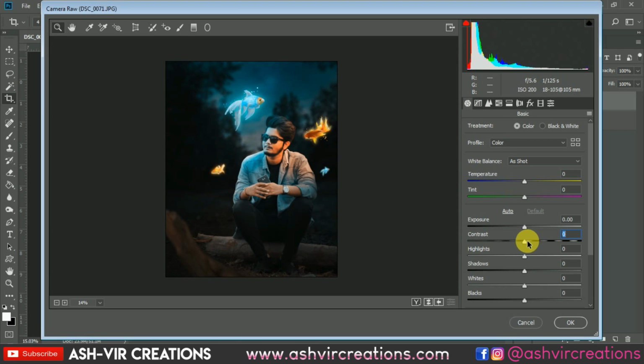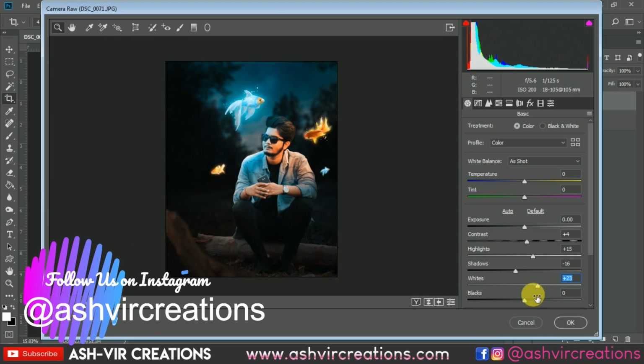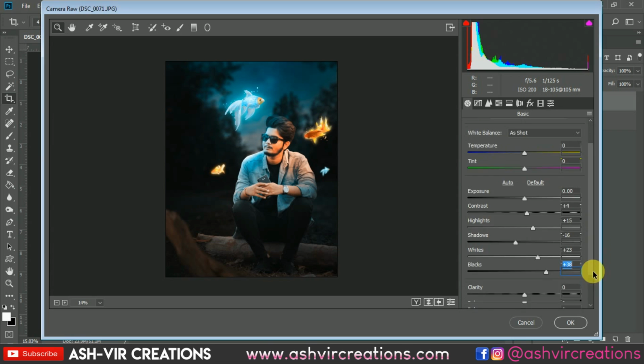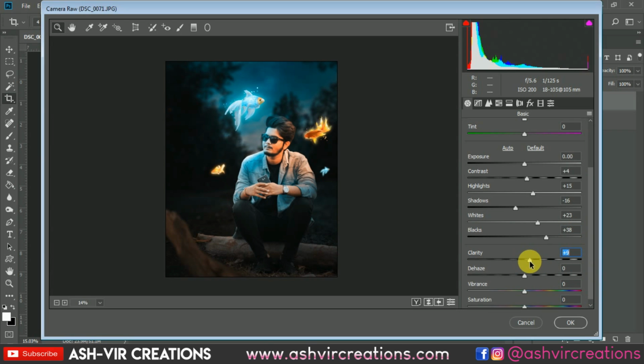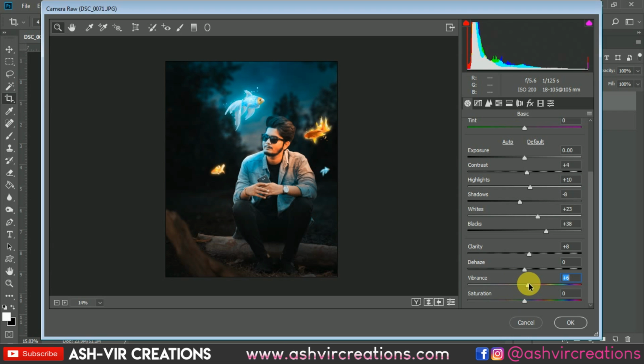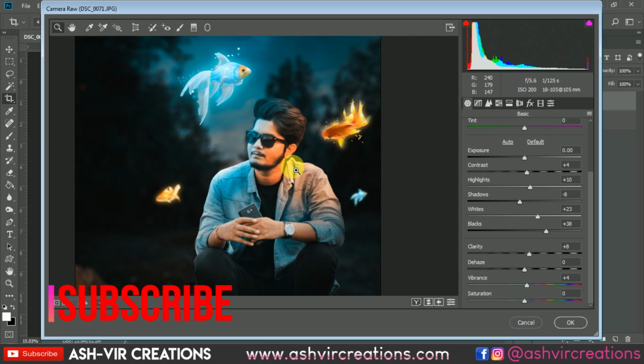You can add some contrast if you want to add, and increase some highlights. Add some shadows. Increase some whiteness. Let's add some clarity on the image. Now this one is really looking very much perfect and awesome.